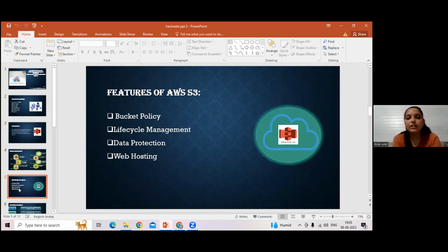First, we talk about the bucket policy. Bucket policy allows you to set some permissions on the bucket using IAM policy on AWS. Now, lifecycle management. Amazon S3 allows you to handle the life cycle of an object stored in it. There are two events allowed for handling various operations using the life cycle of an object, that is transition action and expiration action.